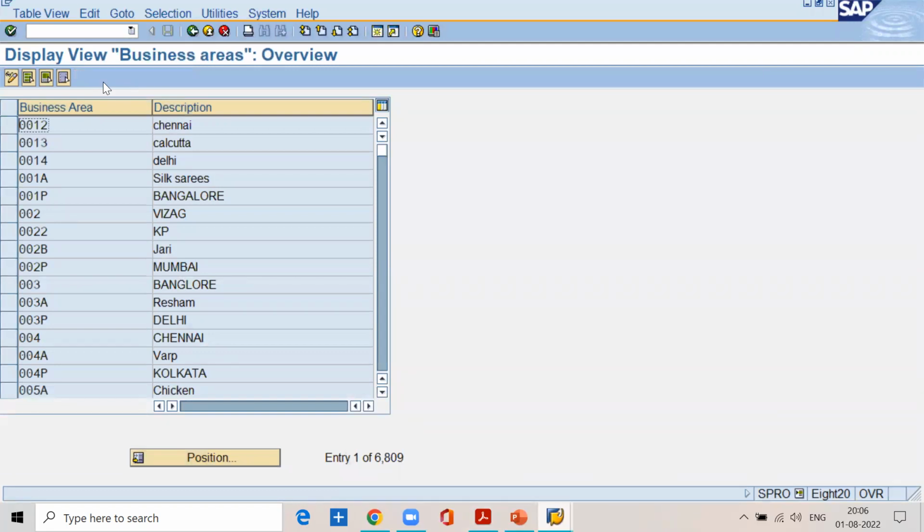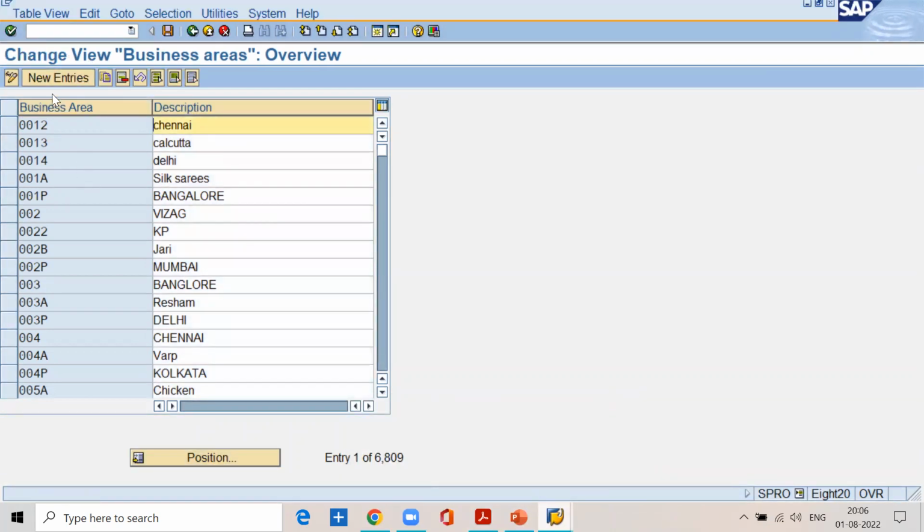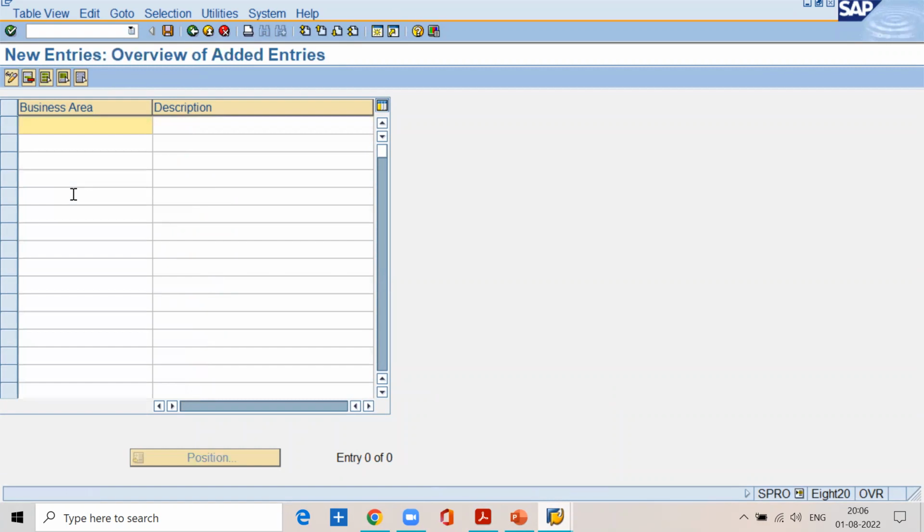Suppose, for example, just now I logged into the business area screen and now I'm creating business areas here. Now Srikanth has immediately also logged into the same screen from his place. In that case, he will get this message. So the system will open the screens only for the first user. For the subsequent users, the system will give the locked message.